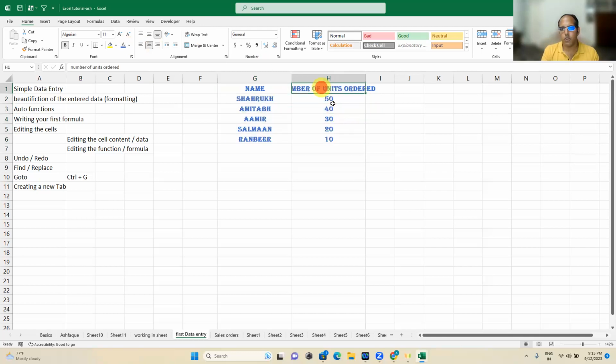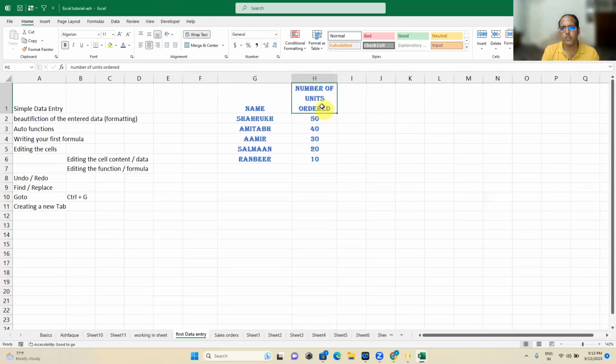See, right over here, the number of units ordered, it's not fitting in my cell. So what should I do? I'll wrap that text. And you'll see that all the contents of this particular cell are wrapped now. The row height has increased, but everything fits now in this cell. Cool.